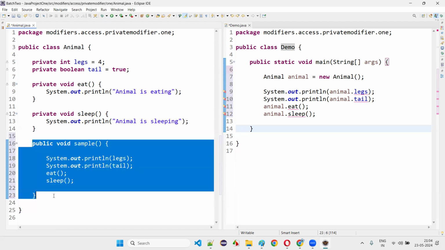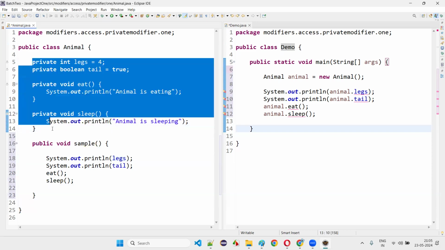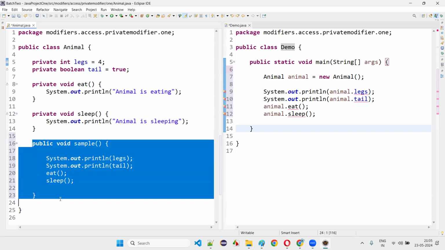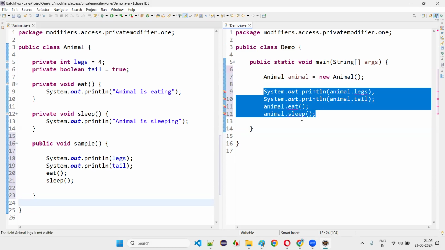Okay, but this particular method should belong to the same class in which the private variables and methods are created. Then only you can access the private variables and methods of this class inside the same members of the class. But outside the class, you cannot access. Outside the class, you cannot access. This is not possible at all.